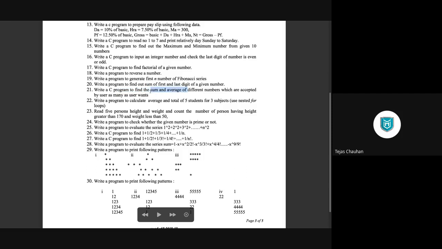Okay, जितना भी नंबर हमें मिलते हैं हम ऐड करते जाएंगे और लास्ट में टोटल नंबर्स जितने भी मिले थे उसको काउंट करने के बाद डिवाइड कर लेंगे तो एवरेज भी मिल जाएगा. So sum and average of different numbers which are accepted by user. Okay, यूजर जितने भी नंबर देना चाहते दे सकता है, as many as user wants.